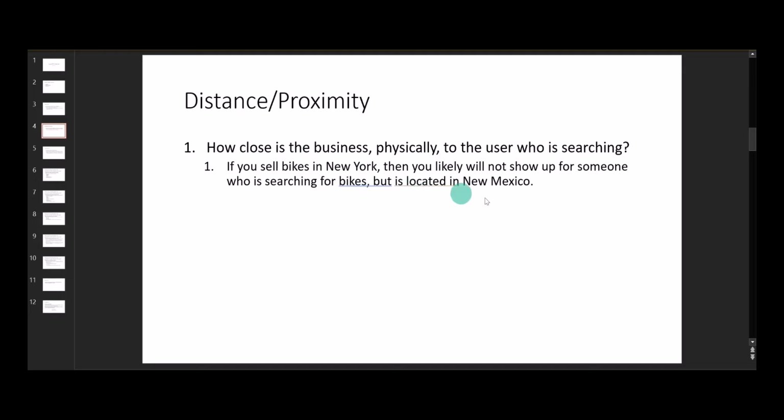And that's not just a state distance thing. That could even be a locality. If you're in New York City, you may not show up if somebody's searching in Rochester, for example. I don't know how far apart those are. I don't know geography in New York, but I'm assuming those are far apart. They're two different cities, so it does go city to city, even locality to locality. So that's a big part as well.